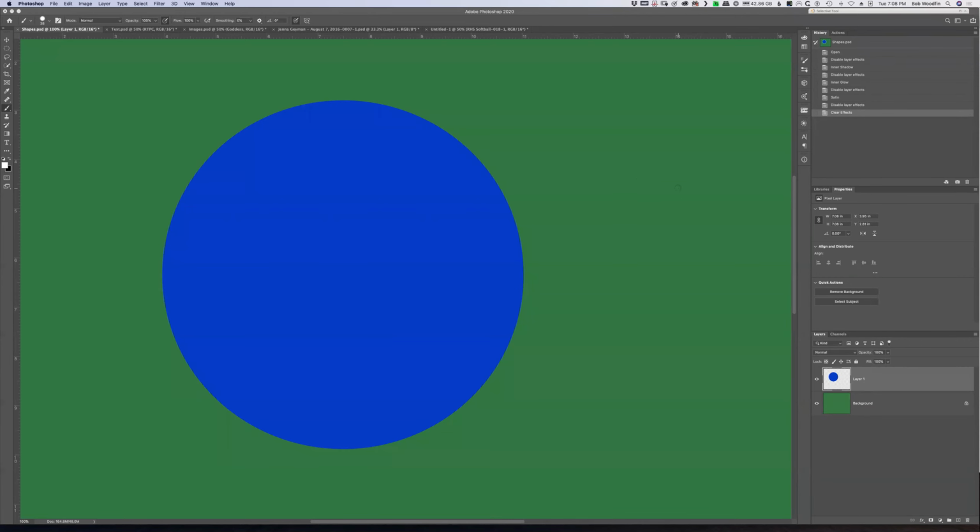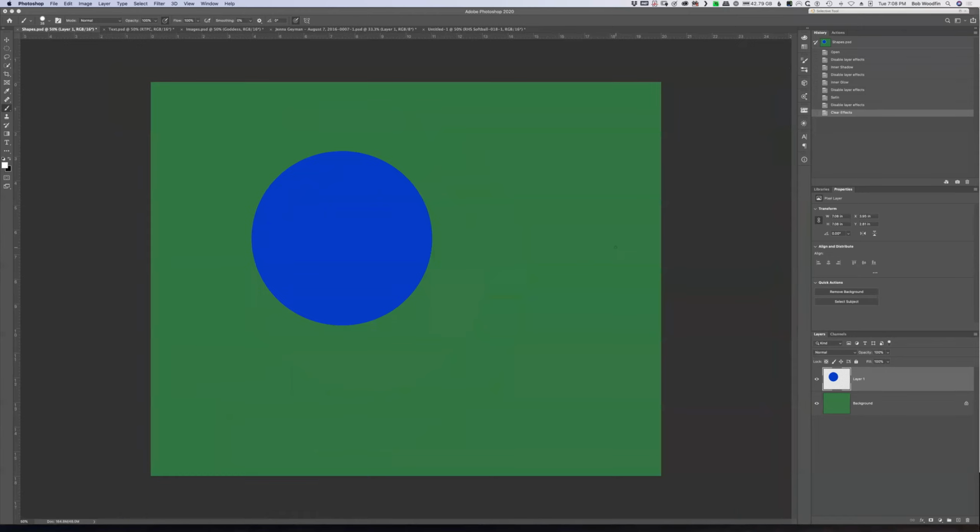Last time we talked about bevel and emboss primarily, and a little bit about the stroke and about drop shadow, but this time we're going to go through several of the other ones. I'm going to use basically three different kinds of pictures to bring this home and help you understand how this works.